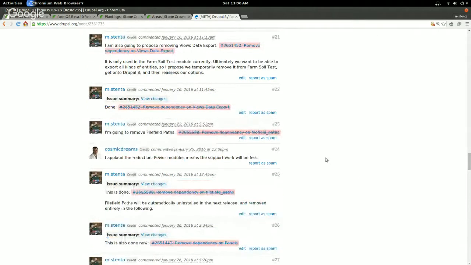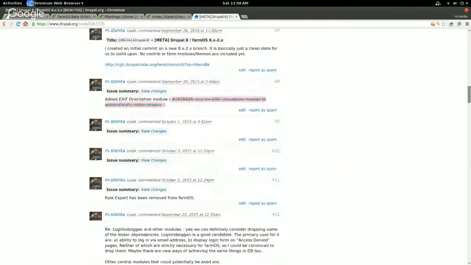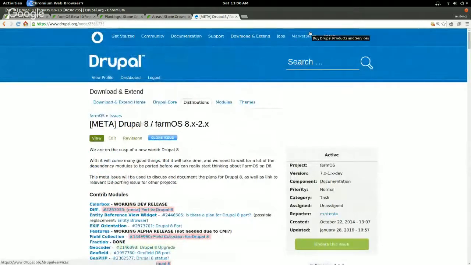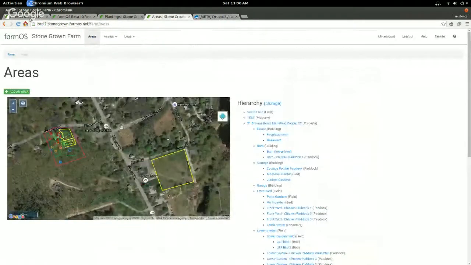And if you're interested in the details about all those, you can check out this issue. It's node 2361735 on Drupal.org. Feel free to jump in on that discussion too if you have opinions, or if you want to help out with any of this process of porting to Drupal 8. I would love it. I'm really looking forward to getting onto Drupal 8. So yeah, there was a bunch of small things.